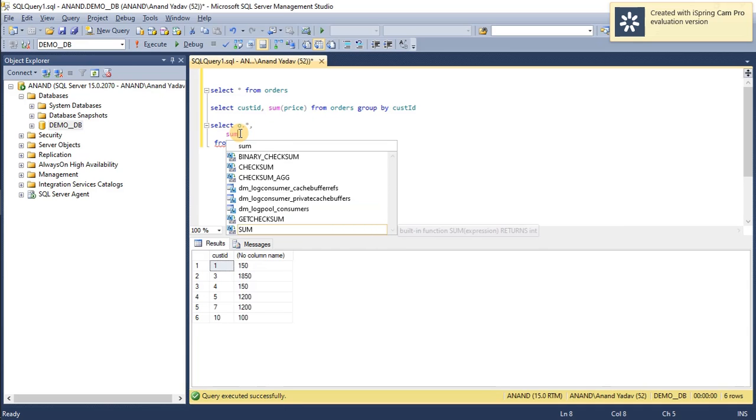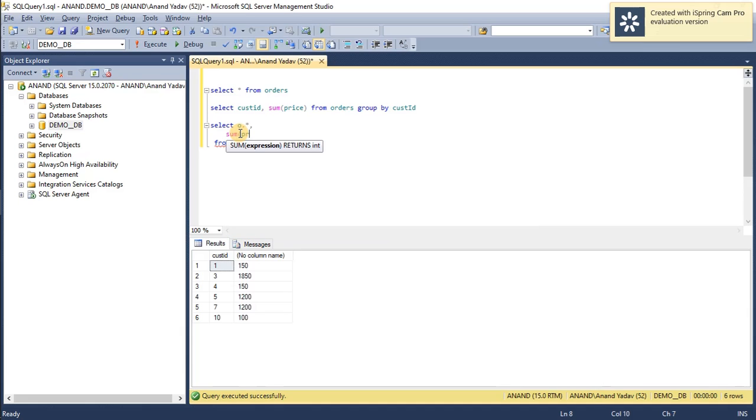So how do analytic functions work? I will do a sum of price, and the analytic function is followed by the syntax OVER, and now I will use the mandatory syntax ORDER BY, and I will order by customer ID. I am giving this expression the name total price. So let's see.